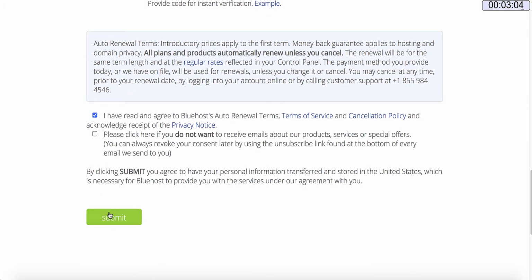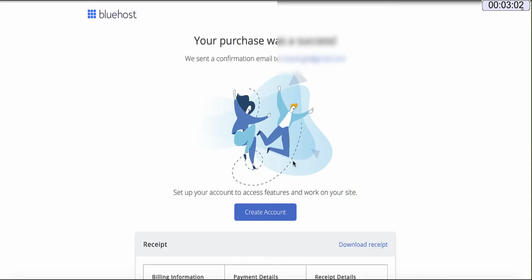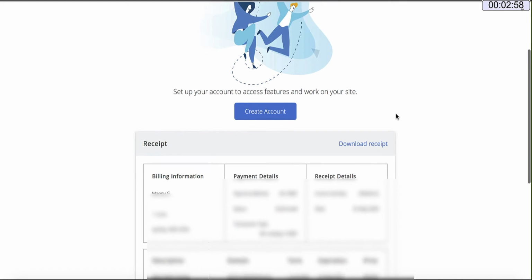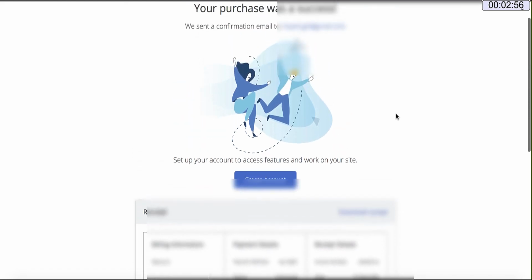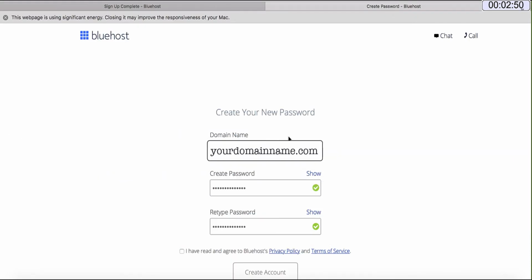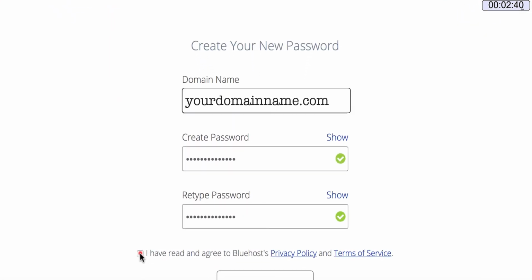and click Submit. Then you're going to land on this receipt page, and you're probably going to have a different receipt based on the package that you choose. Scroll up and click on this blue Create Account button. And once we get here, get your domain name entered and create a password. Make sure to make note of the password because you're going to need it to log in to your account. Check this box, Terms of Service, and create account.